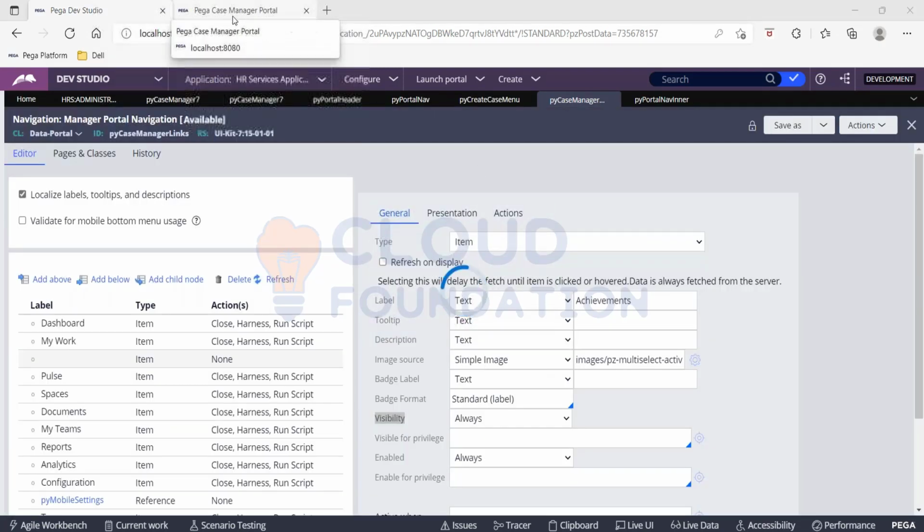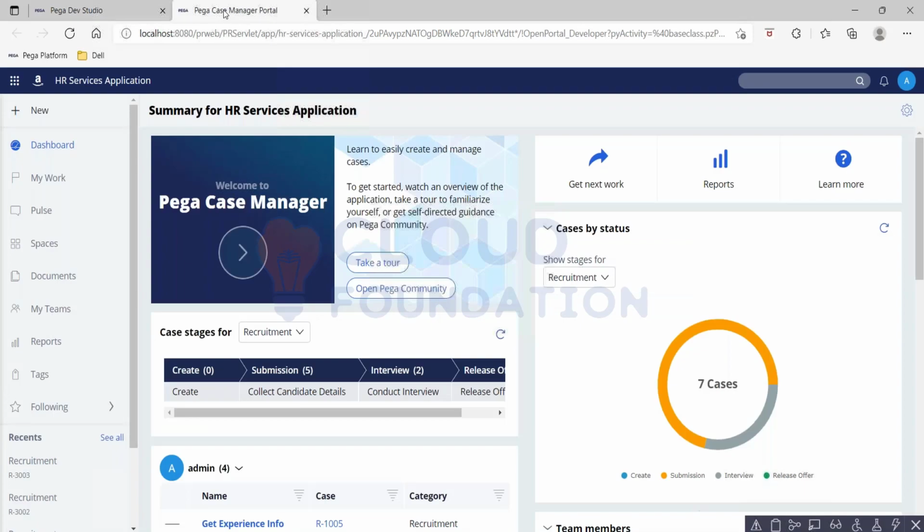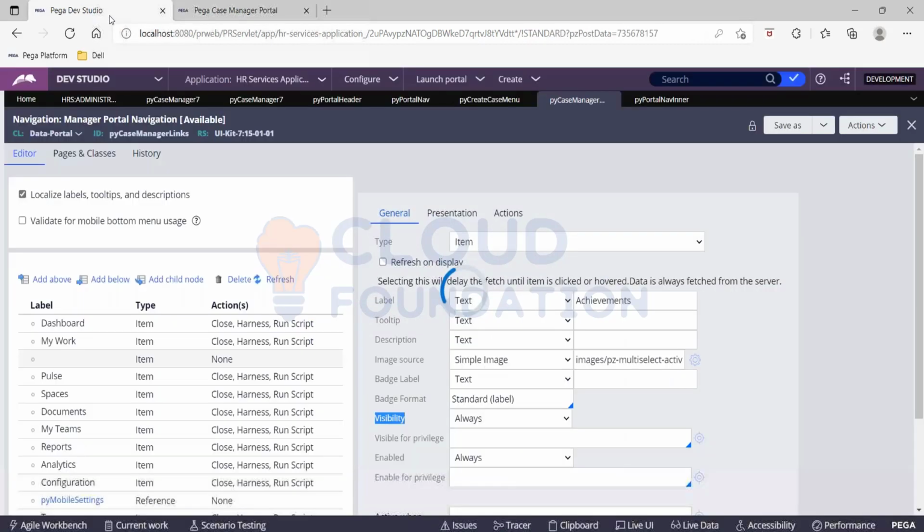I think I'll just reload the instance once. Okay, in the meanwhile, for an item, generally what happens is it would be listed out as a navigation item on the menu here. Right? Whereas a reference will not be defined on the list directly.